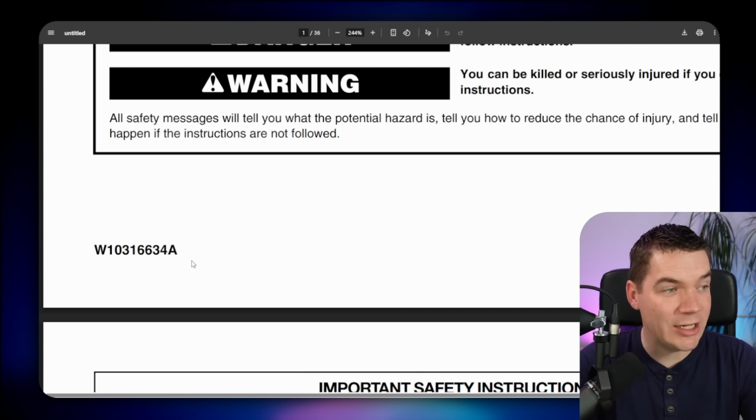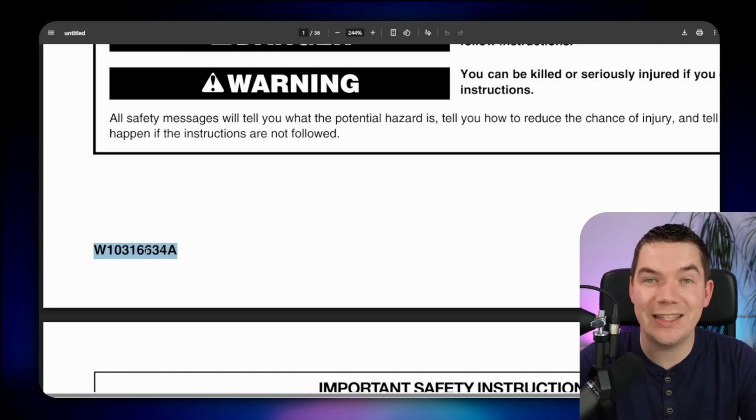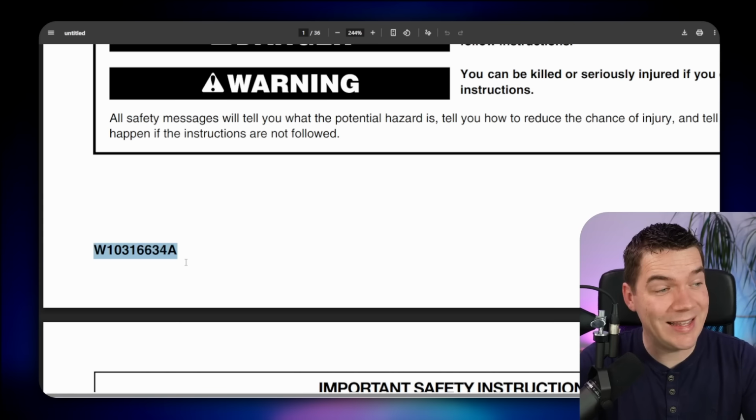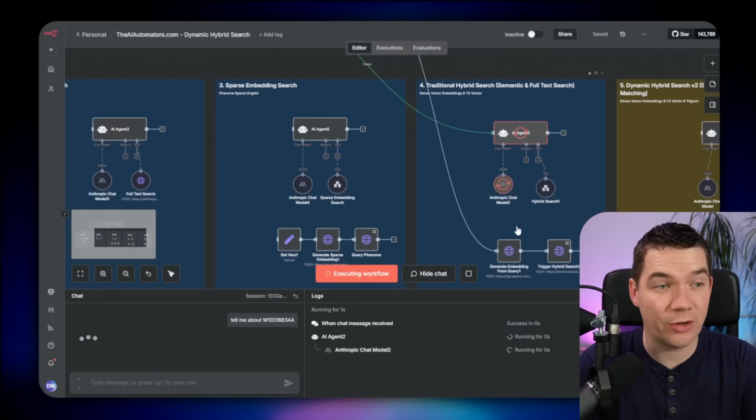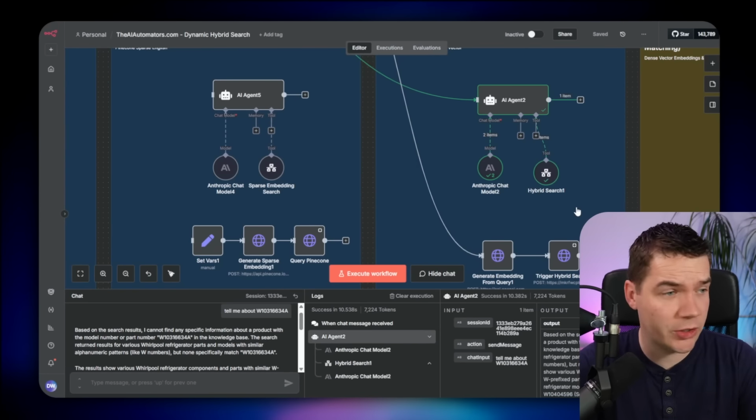So what I did was, I just checked to see could the AI agent retrieve chunks that contained this product code. Because if it could find this, then it could load up the entire file, or a summary of the file, to help answer the question. So I dropped this into the chat, and I said, tell me about this specific product code, just to see could it find it. And this was using hybrid search, by the way.